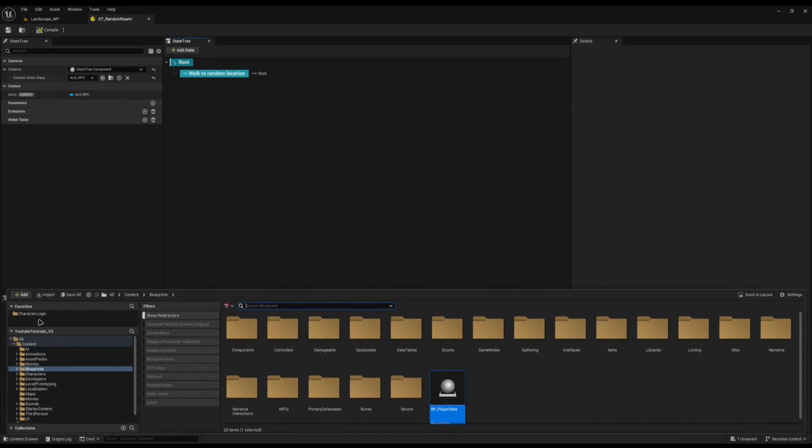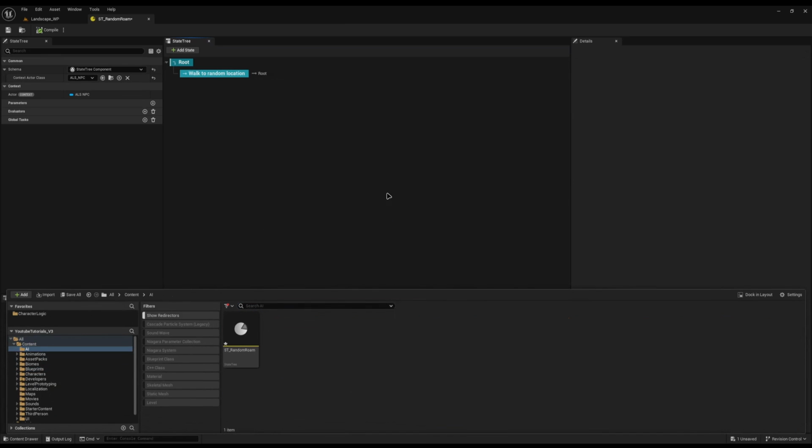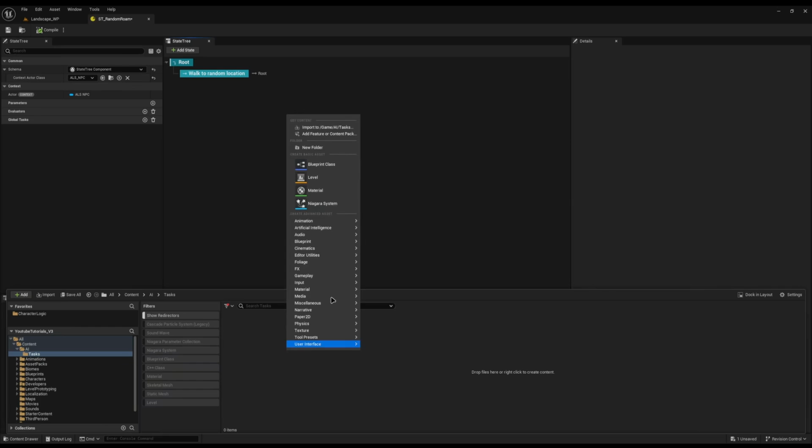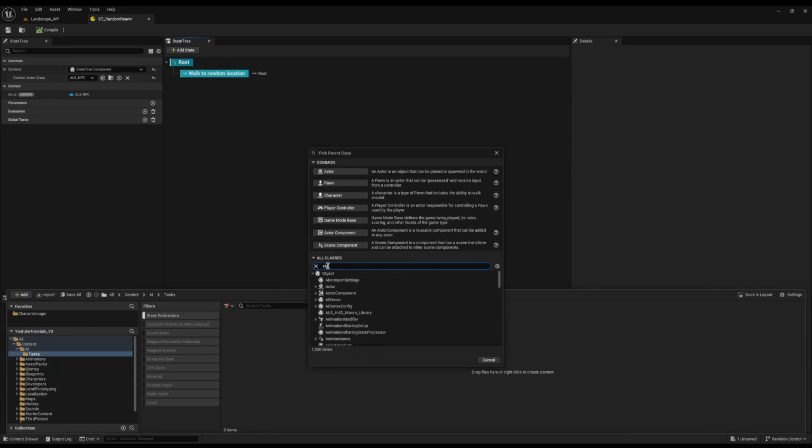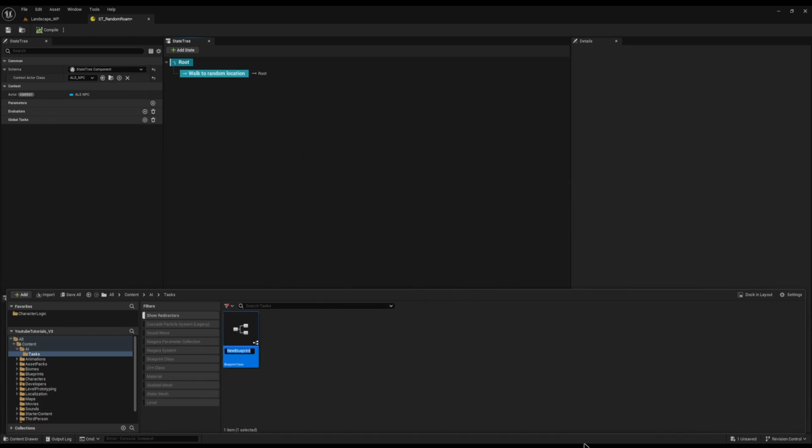If I come into my AI folder and create a new folder inside of it called tasks, I'm going to open this up. Inside here, I'm going to right click blueprints, and search for state tree task. You'll see you've got a couple: the state tree node blueprint base and the state tree task. So I'm going to click task and click select. I'm going to call this STT for state tree task, and I will call it move to random location. I'm going to open this up.